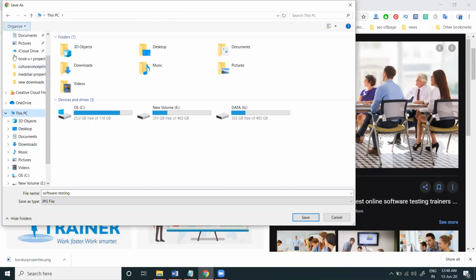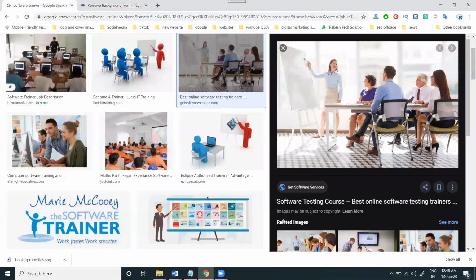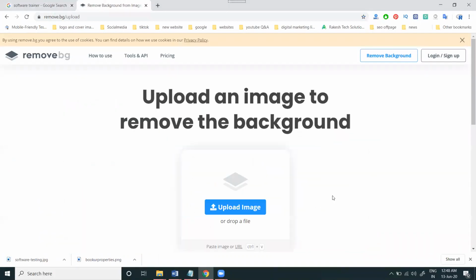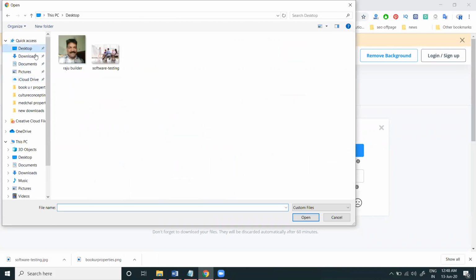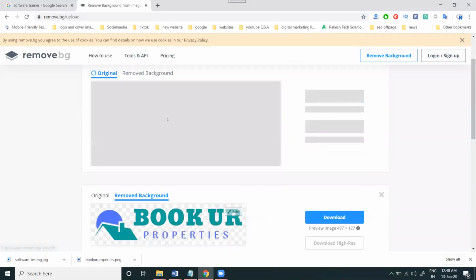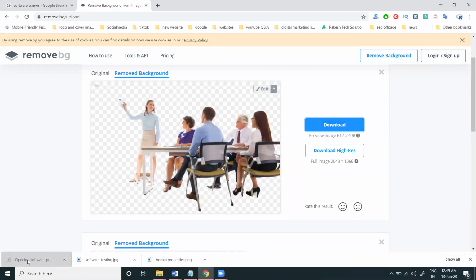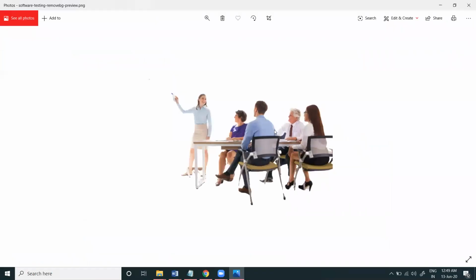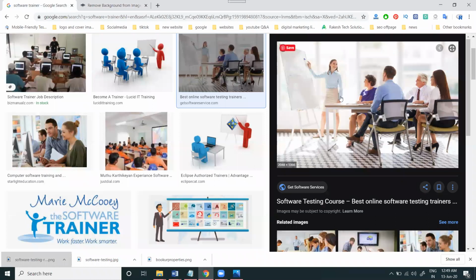in a particular documentation. Go to this background. This is one. You can just download it. You can save it in PNG format. This is a real pic.